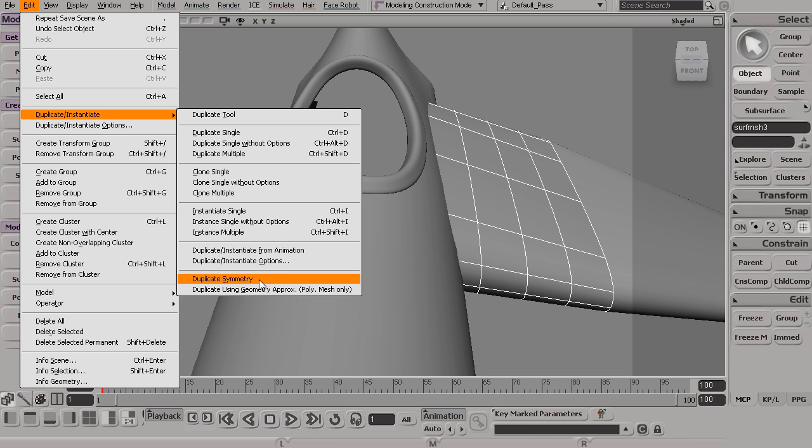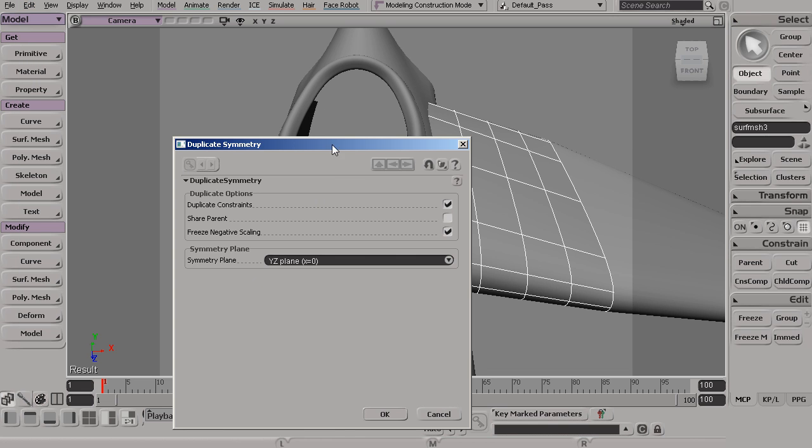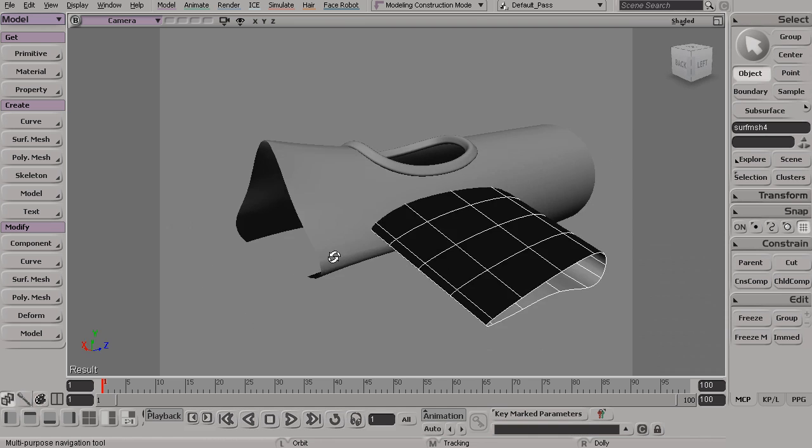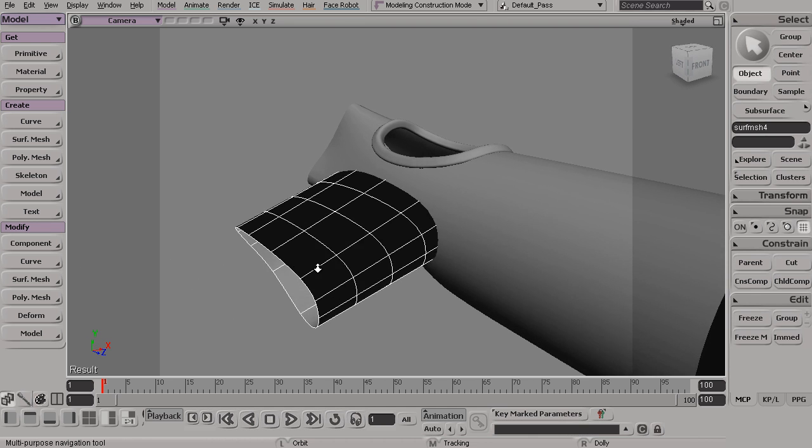There we are. If we choose Duplicate Symmetry, all these options can be left on by default. We want to set the symmetry plane to the YZ plane, which means it's going to flip it across the X axis. If you look down at our axis indicators, that's the axis that we want to flip it across. So hit OK. And now you can see that our wing is over on the opposite side.